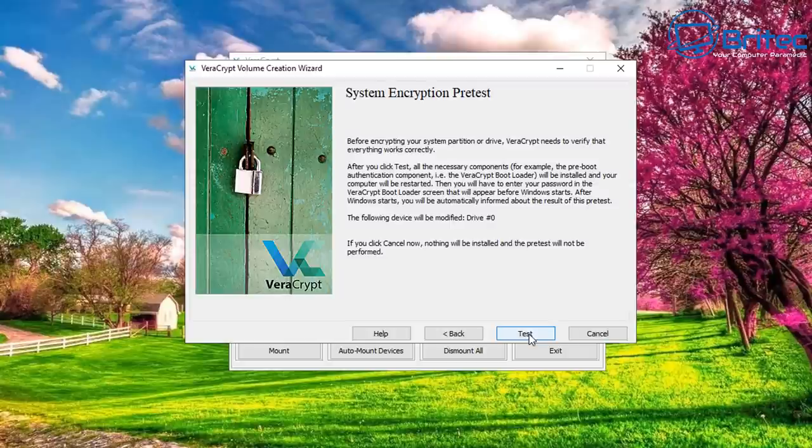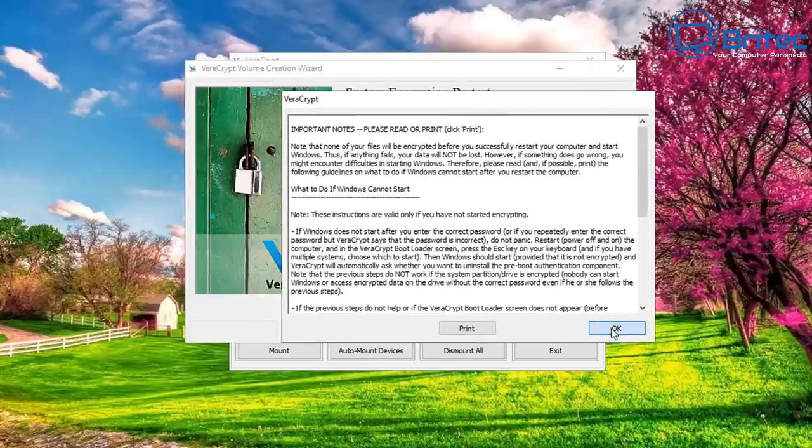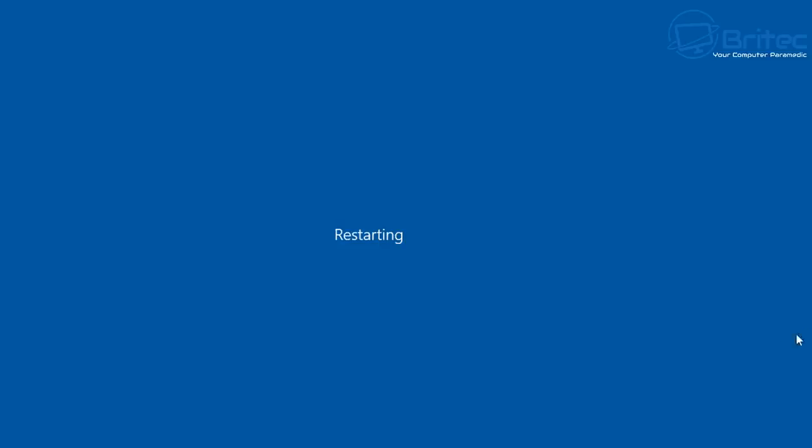Click next. And now system encryption, it just needs to do a pretest. So we're going to do a pretest here. Click OK. And it's going to ask us to restart the PC. So let's go ahead and do a restart by clicking yes. System will start to restart.